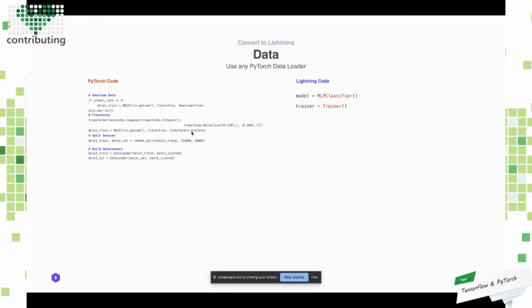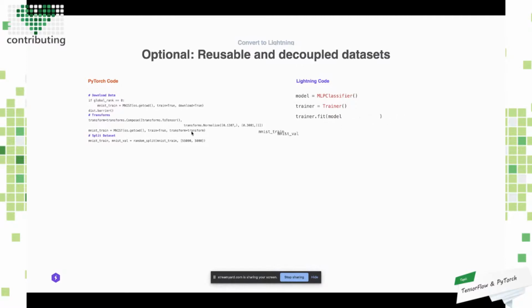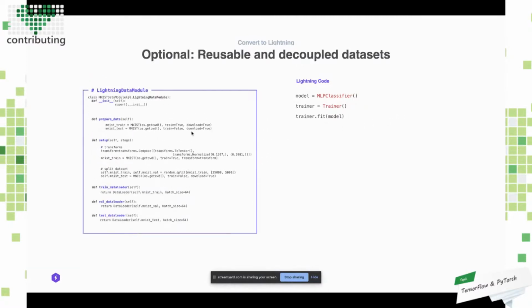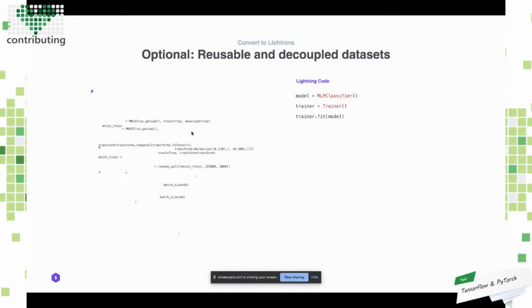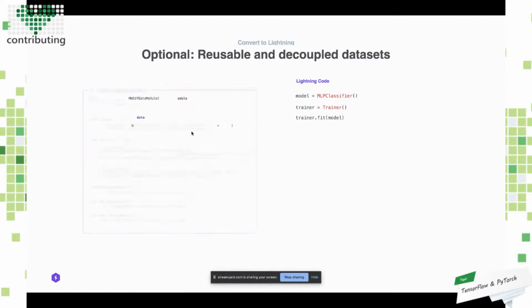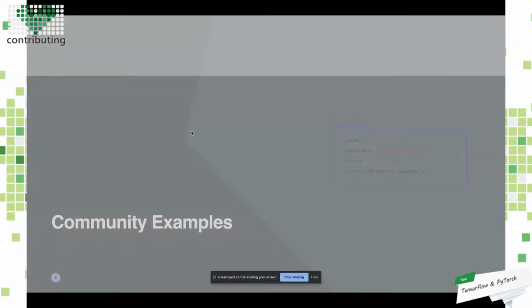Instead of the training loop, you use the Lightning Trainer, and here you just do fit model. You can provide your data in directly as data loaders. It's not opinionated, but if you want, you can take this data code that we talked about before and put it in a Lightning module, and then it becomes standardized. So I put in trainer.fit data module, and then I have all the flexibility.